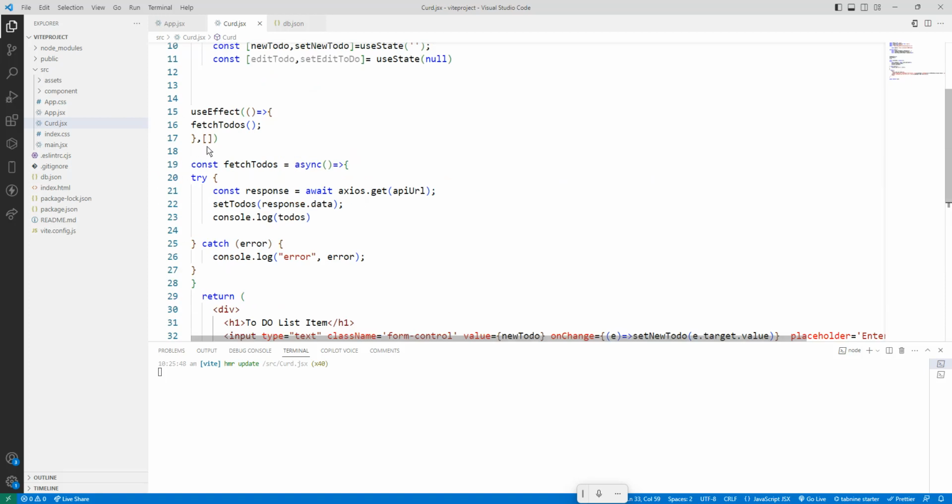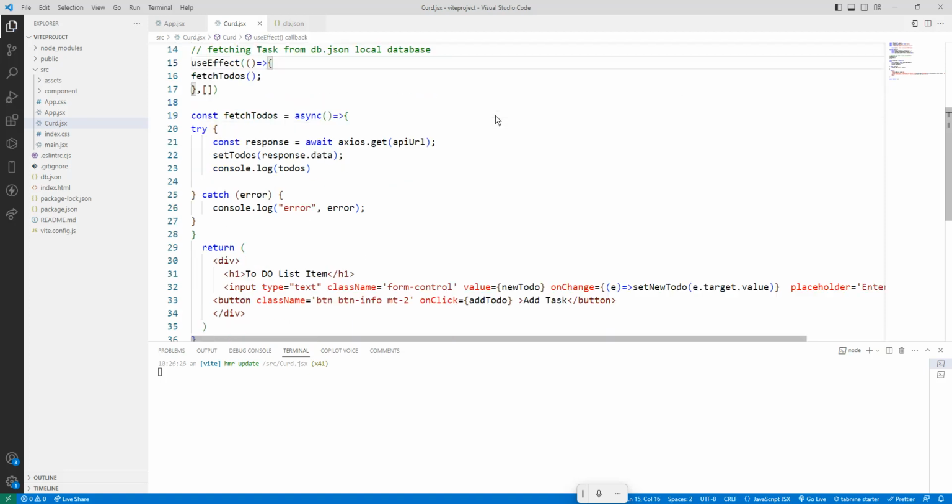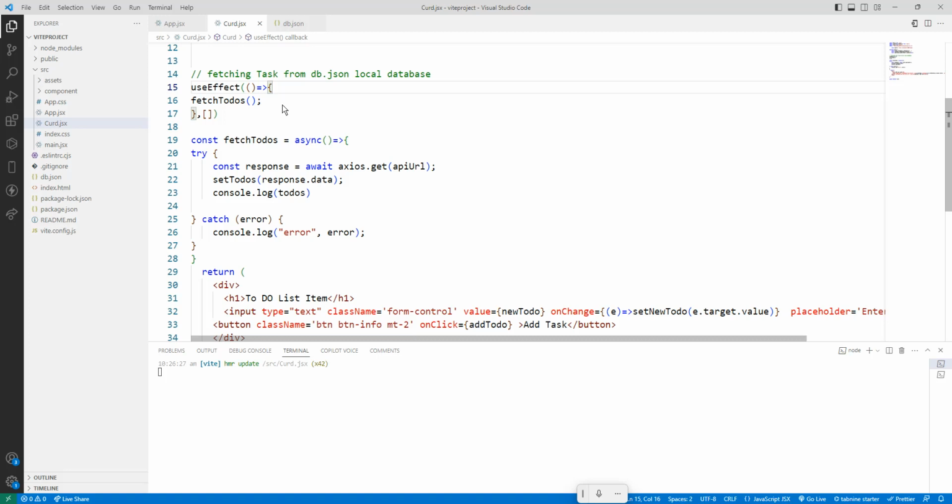This is for fetching a task from a db.json local database. Okay. The next is what? Where is this one? This is completed here.